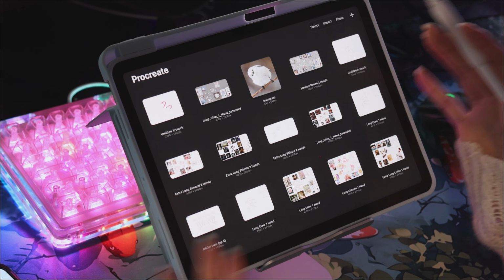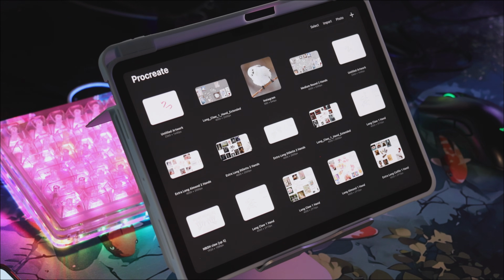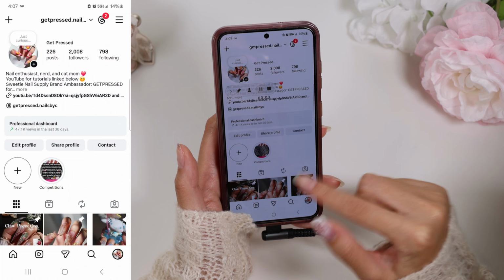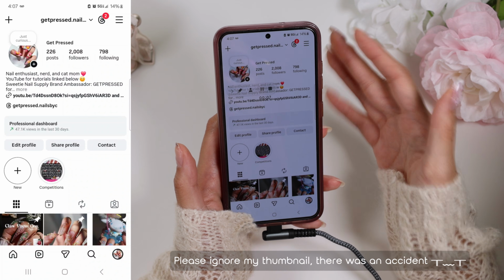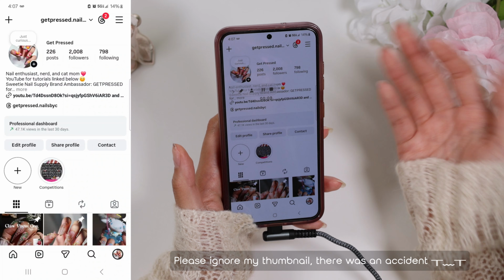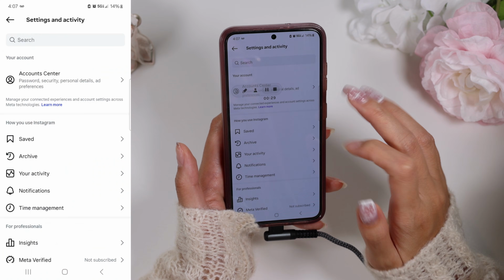So now that we have the basics down, let's go ahead and jump right into a nail design. I also just wanted to show you how I save inspiration pictures. I mostly use Instagram. I do sometimes use Pinterest. So here's my account. What I tend to do is save albums.